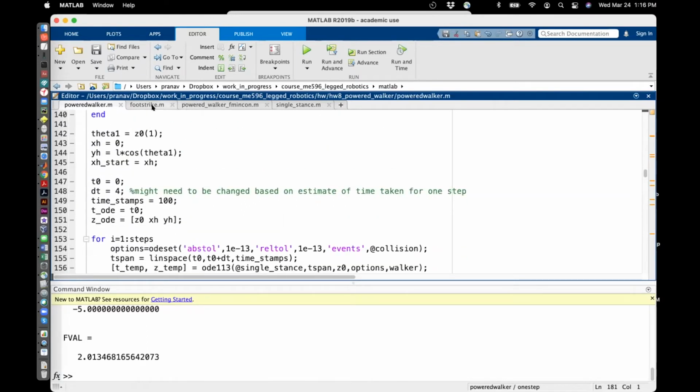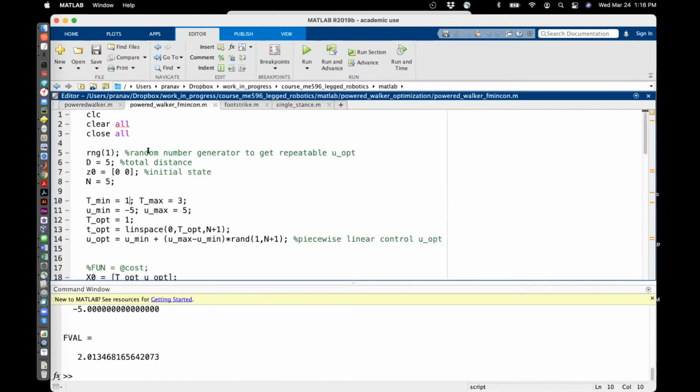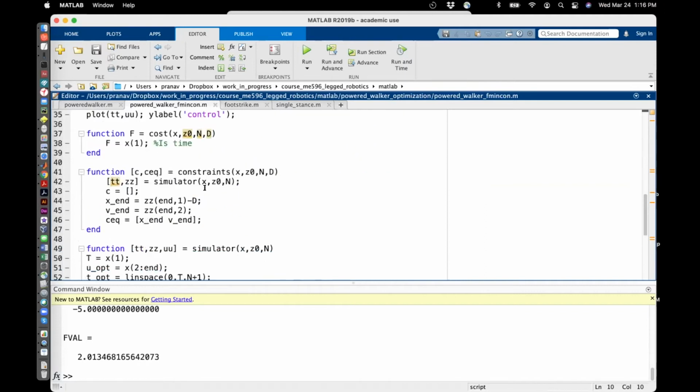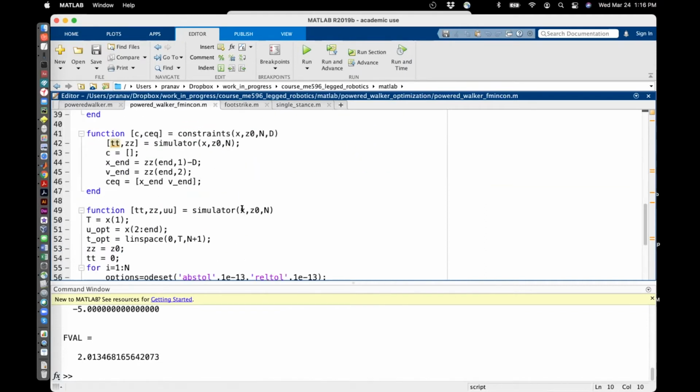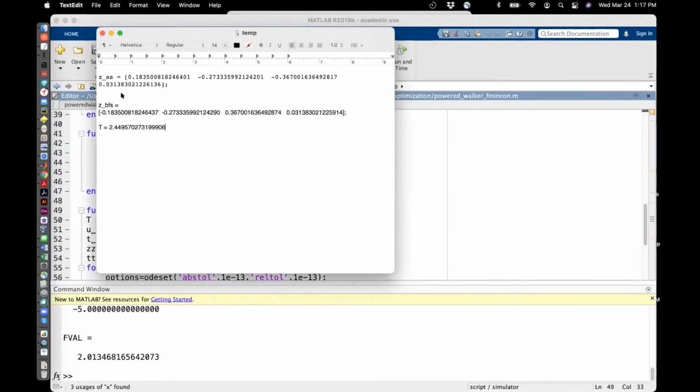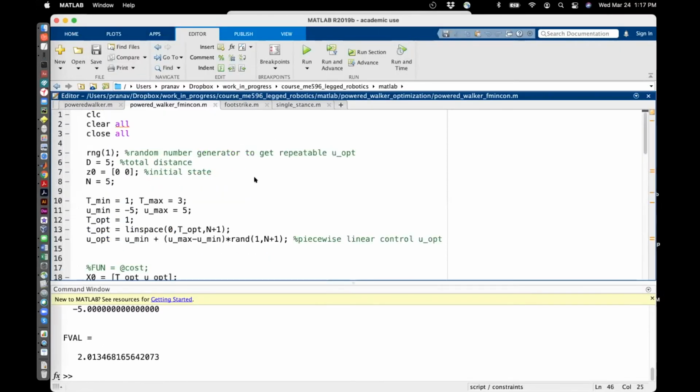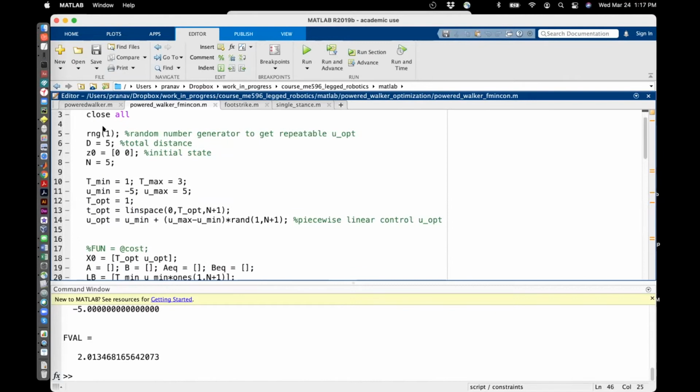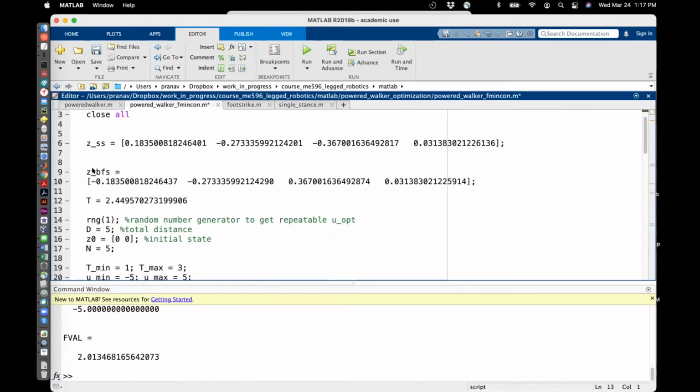Okay, so what I'm going to do is, in my powered walker fmincon, I need to rewrite this such that the inputs would be my start state SS0, and then just the state before foot strike and then the time. Okay, so I have already saved that. Let me take that. So I know that these are my solutions, so it's going to make my life easy. So let me copy this here.